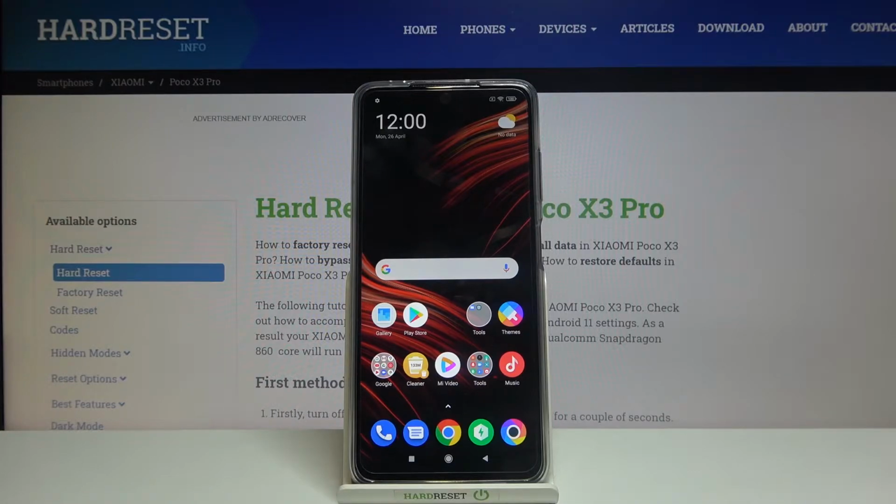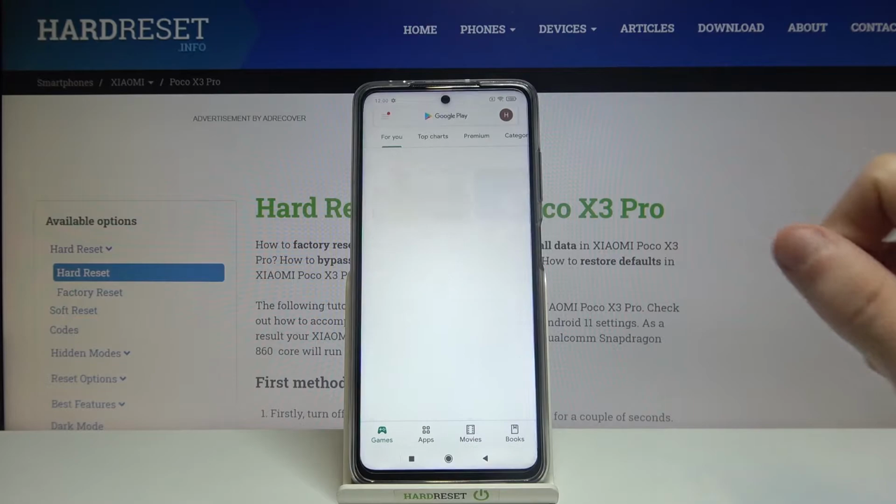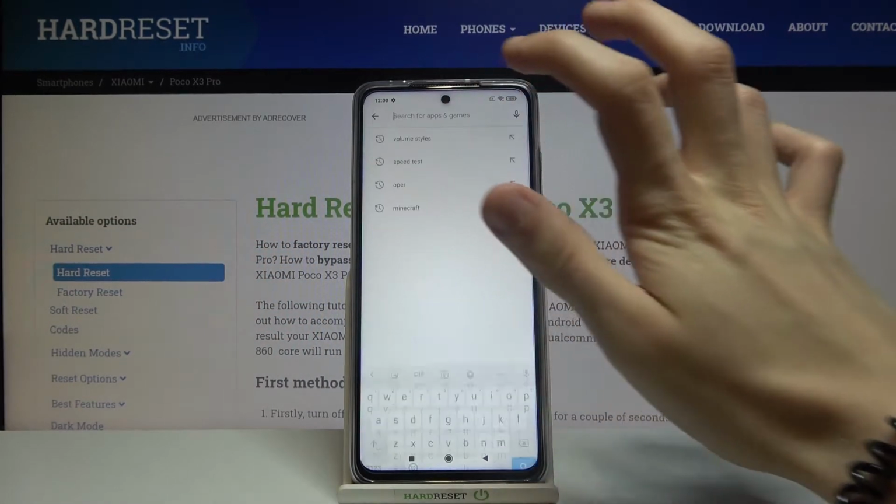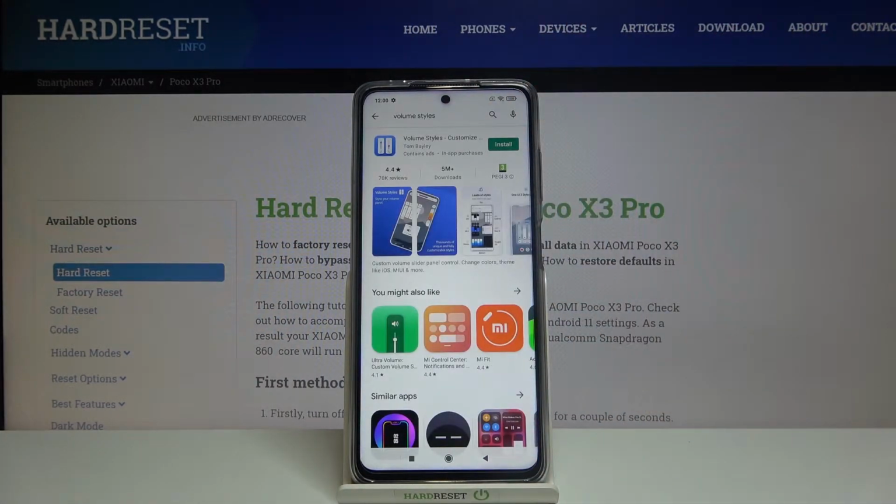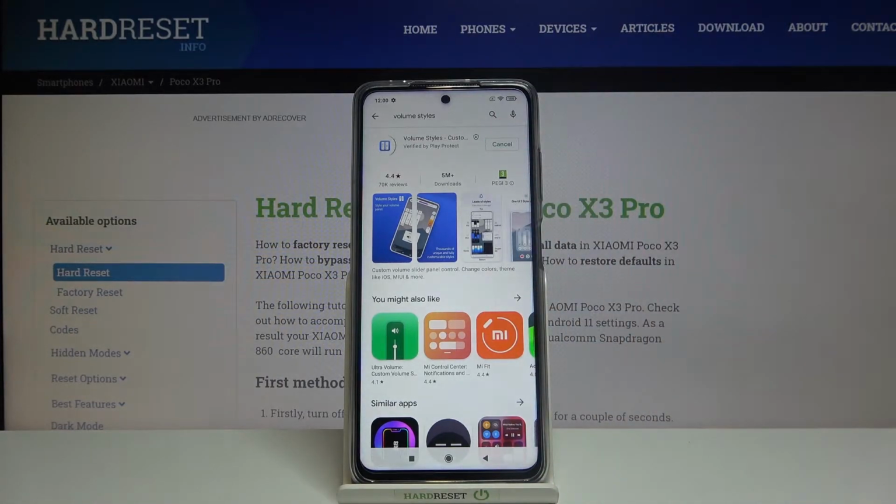I am here today with Xiaomi Poco X3 Pro and I'll be showing you how to customize your volume panel. First you have to go to the Google Play Store and from there look for volume styles. Install the first application that shows up.